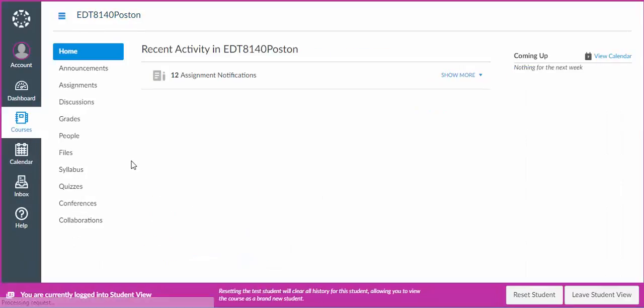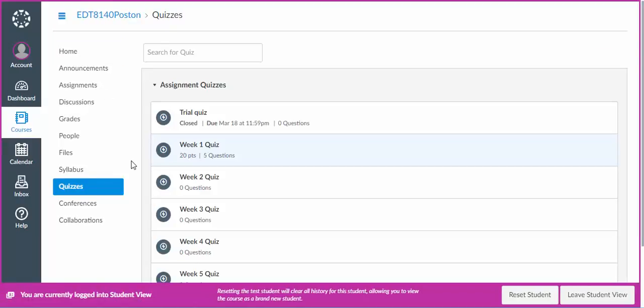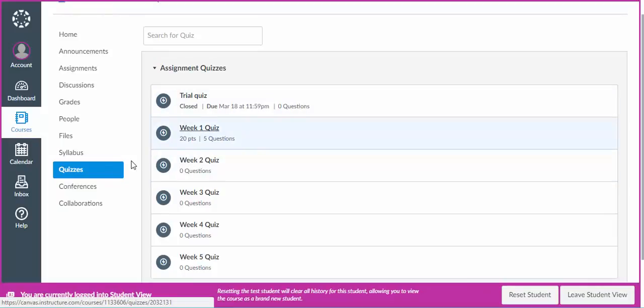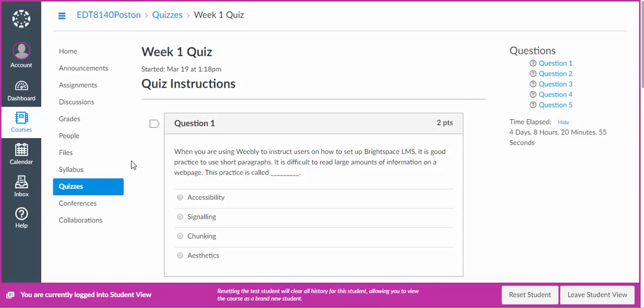All right, here we are now as a student, so I can go to Quizzes and see that there are quizzes available for me to take. Week 1's quiz is ready to go, so I can click on it and go ahead and take this quiz. All right, this purplish border down at the bottom tells you you're in the student view. And when you're done, you merely click on this to leave the student view.